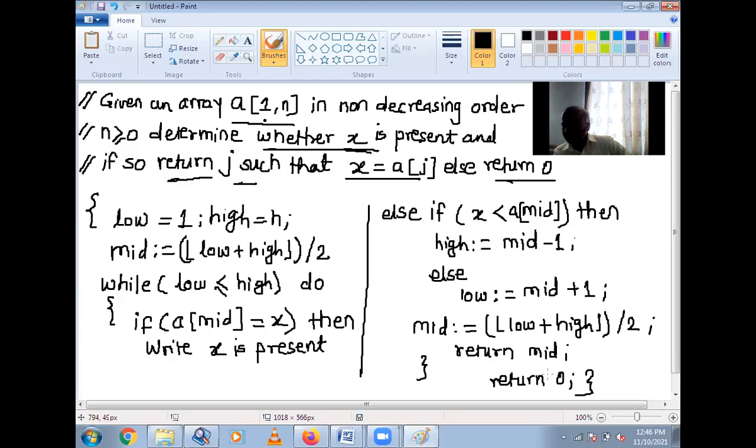A44, are you there? B12. B31. B63. Did you get this algorithm?